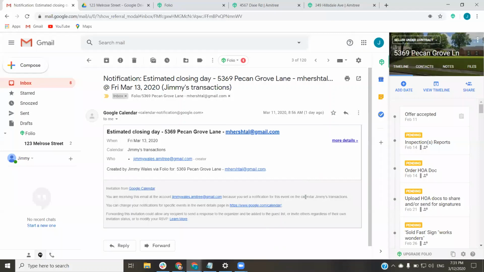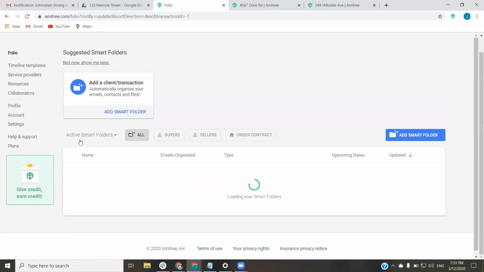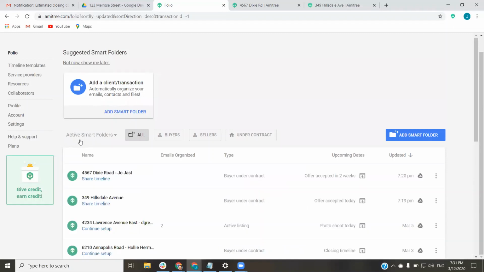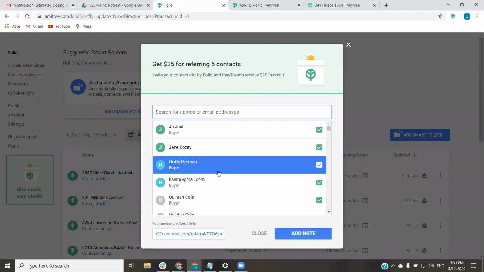Another thing that you can do with Folio, the last thing that I want to talk about today, is getting the most out of Folio in terms of value. We want you to use our features to get greater value from the product itself, but also be able to save yourself some money. A great way to do that is to use this link over here, Give Credit, Earn Credit. Basically, this allows you to recommend Folio to other real estate agents you know who might be interested in using Folio for their own transactions.